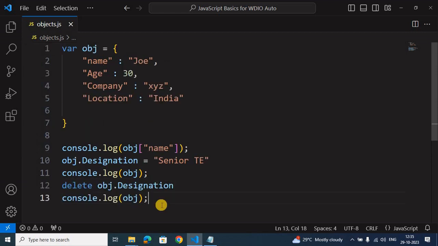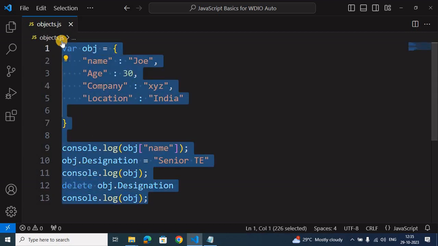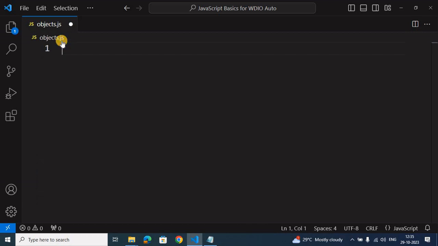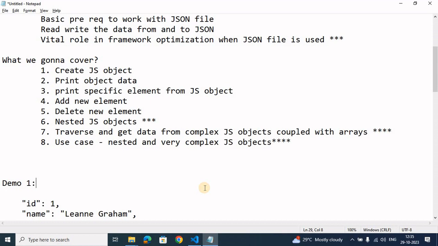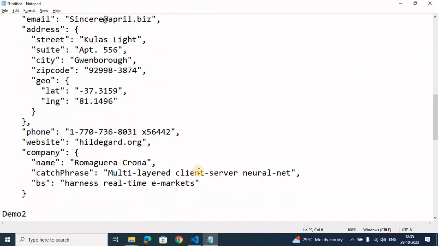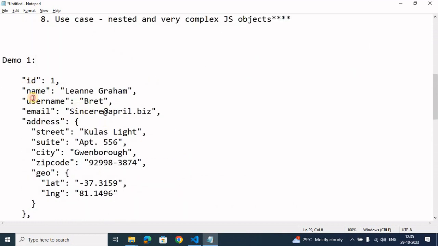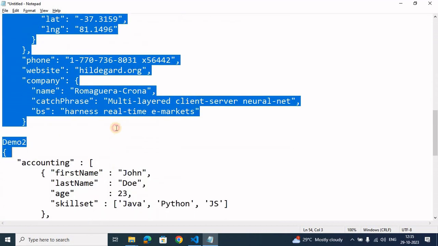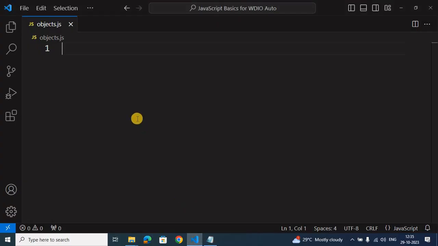Alright guys, so next we'll see one important part with respect to the JavaScript object, which is how we can deal with nested JavaScript objects. It is quite simple, just need to pay attention. Okay. So I have created the data. Let me just create an object with the test data I have created, and we will see. First we will understand the structure.